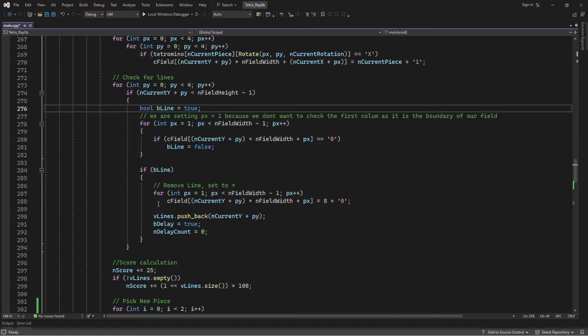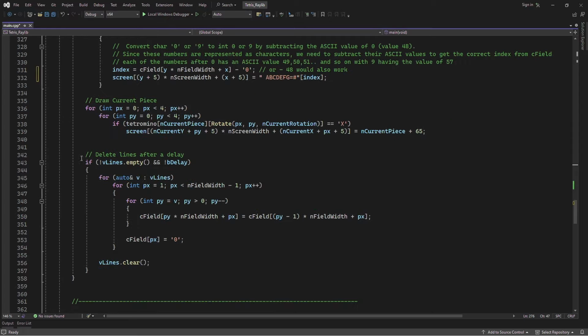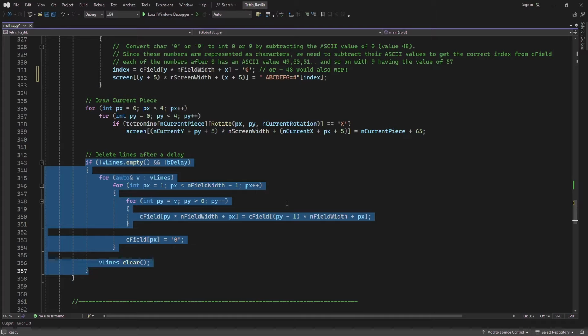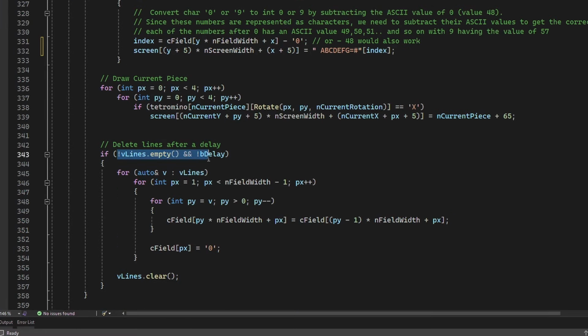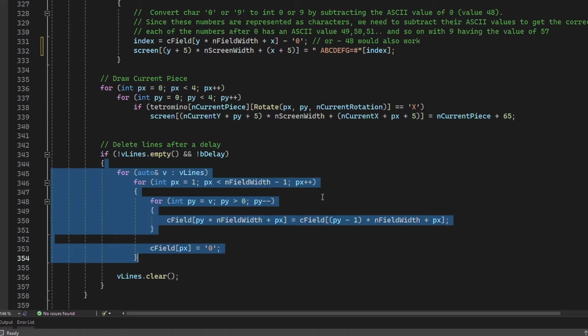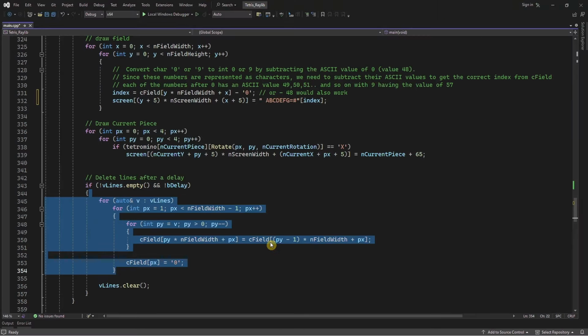And this variable is used in another part of our code over here, and we will execute this block of code after a delay of about 1 second, which is controlled by this block of code over here. So when both of these conditions are true, then we will delete the lines and move all the blocks above down the playfield to fill up this space. This is done to give more visual feedback to the player for getting a completed row.